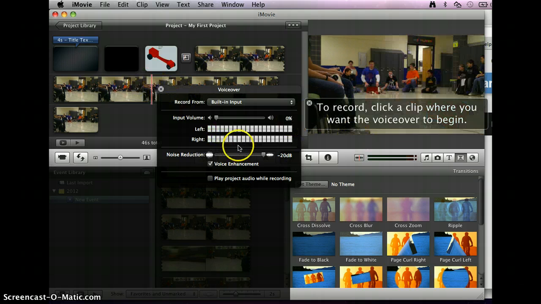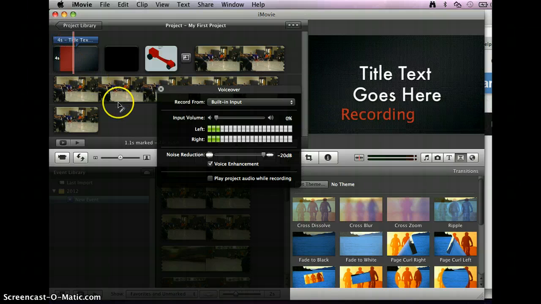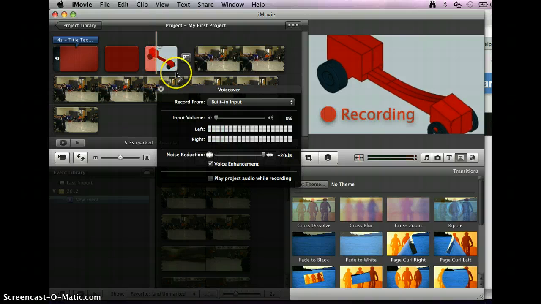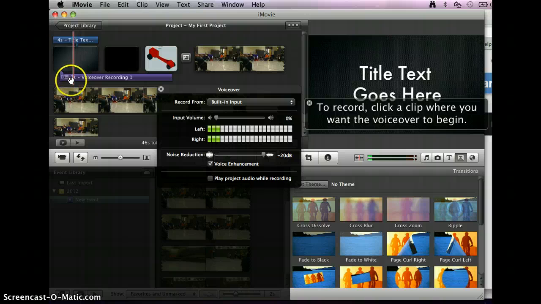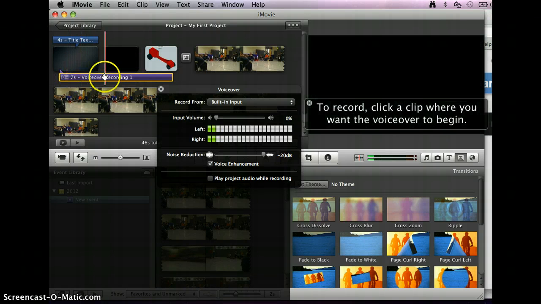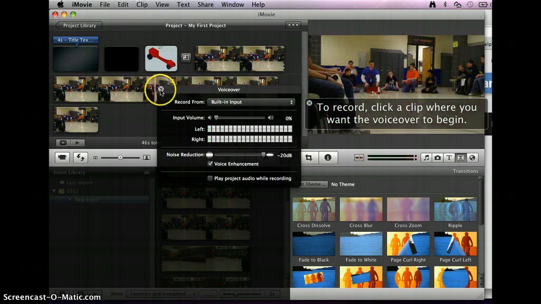When you want to start recording, you just click a clip, it'll do a countdown, and then it will record your voice. Whatever your voice is saying, it'll put it down, and when I'm done, just click again, and right here is your voiceover. You can click on that clip, you can turn the volume up, you can do anything you want with it, or you can delete it if you need to redo it.